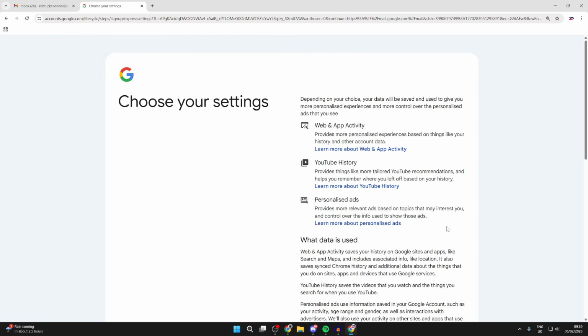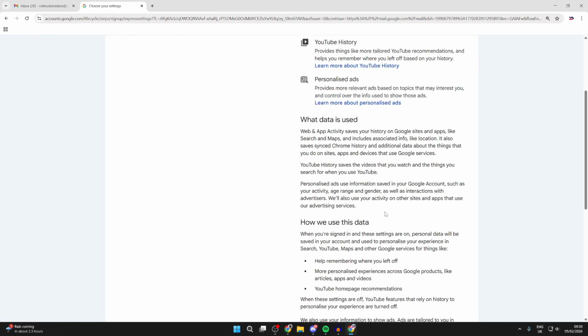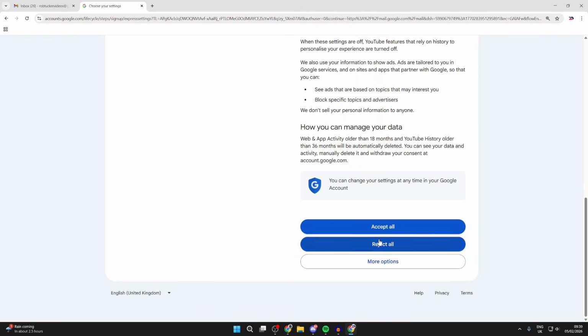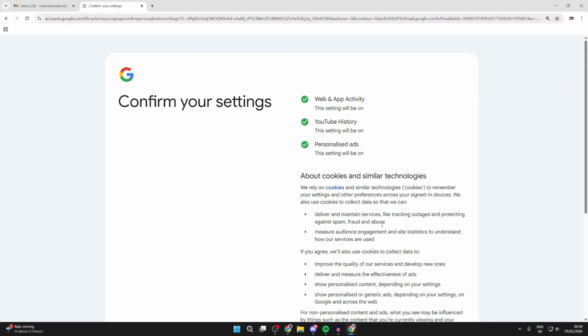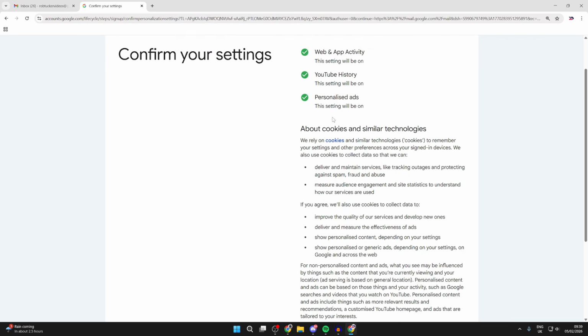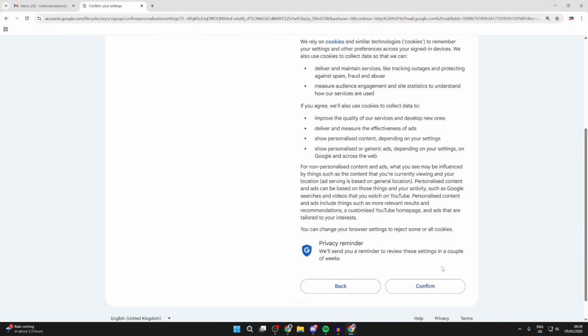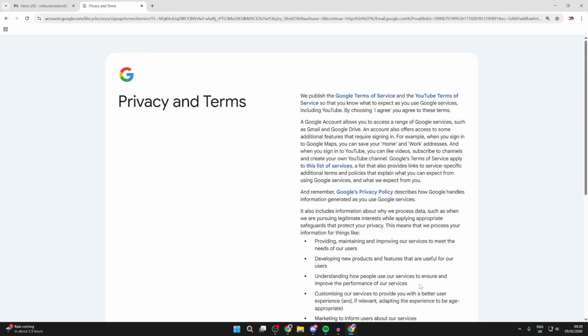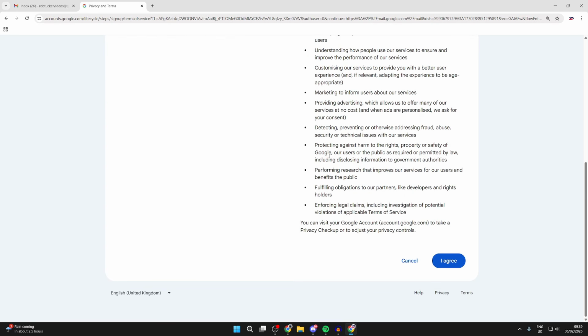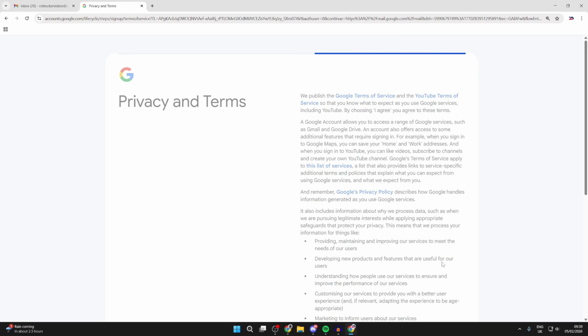So I'm going to go through here, make sure you read this through and understand it. And then if you're ready, you can press accept all or reject all. In this case, I accept it all. And you can then just confirm your settings here and read this through. And then when you're ready, you can press confirm. Make sure you read the privacy and terms through. I already have read this through, so I'll press I agree at the bottom.